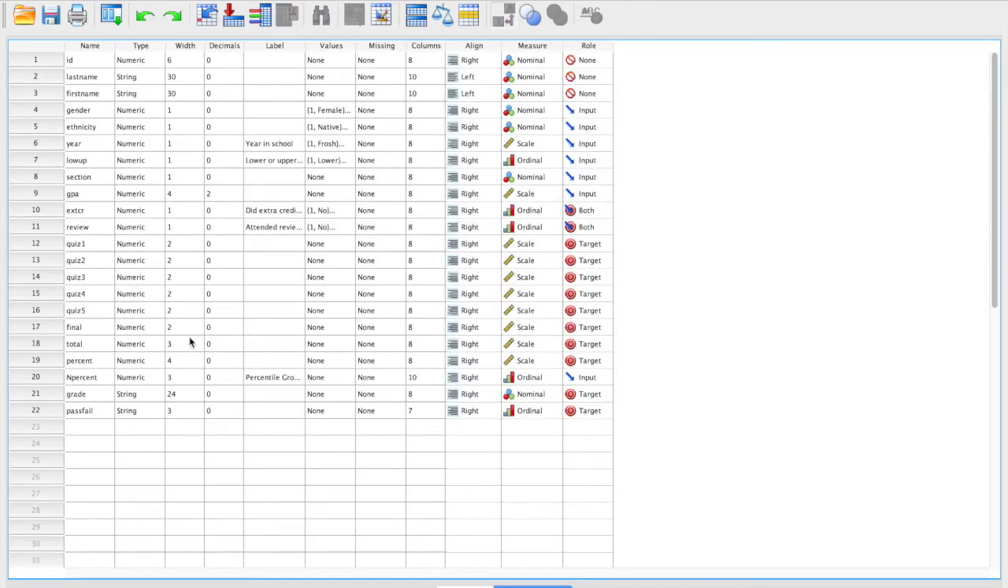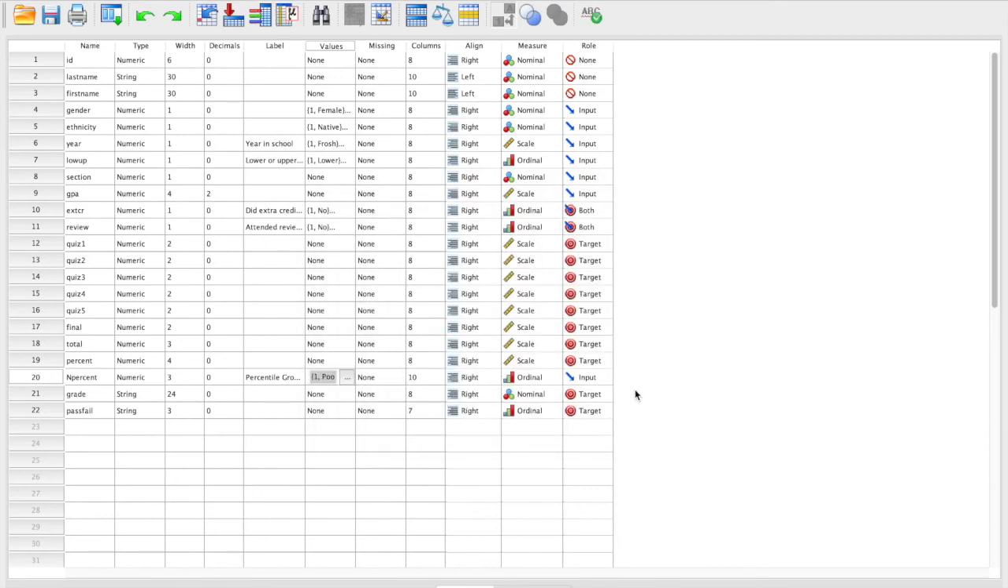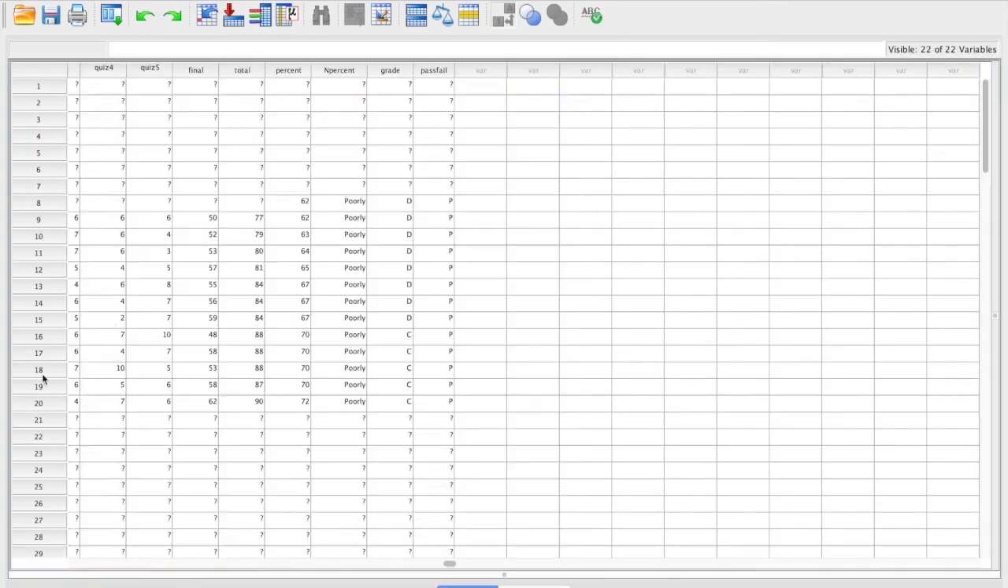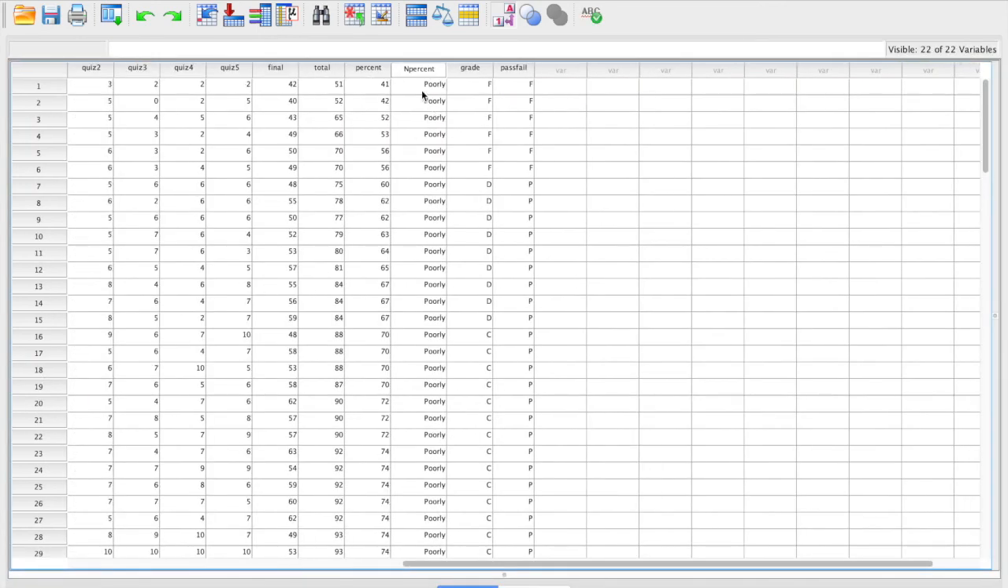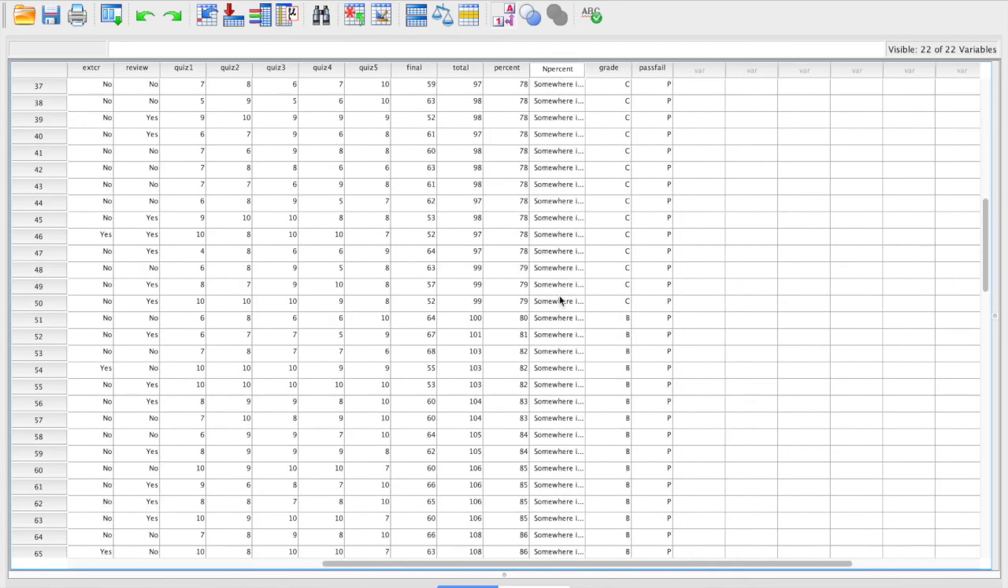When you do this kind of variable, you always have to make sure you go in and label the different values and what they mean. So I can say that 1 is those who did poorly, 2 somewhere in the middle, and then 3 those who did well. And there you have it. We have 3 groups based on final percent grade that are approximately equal.